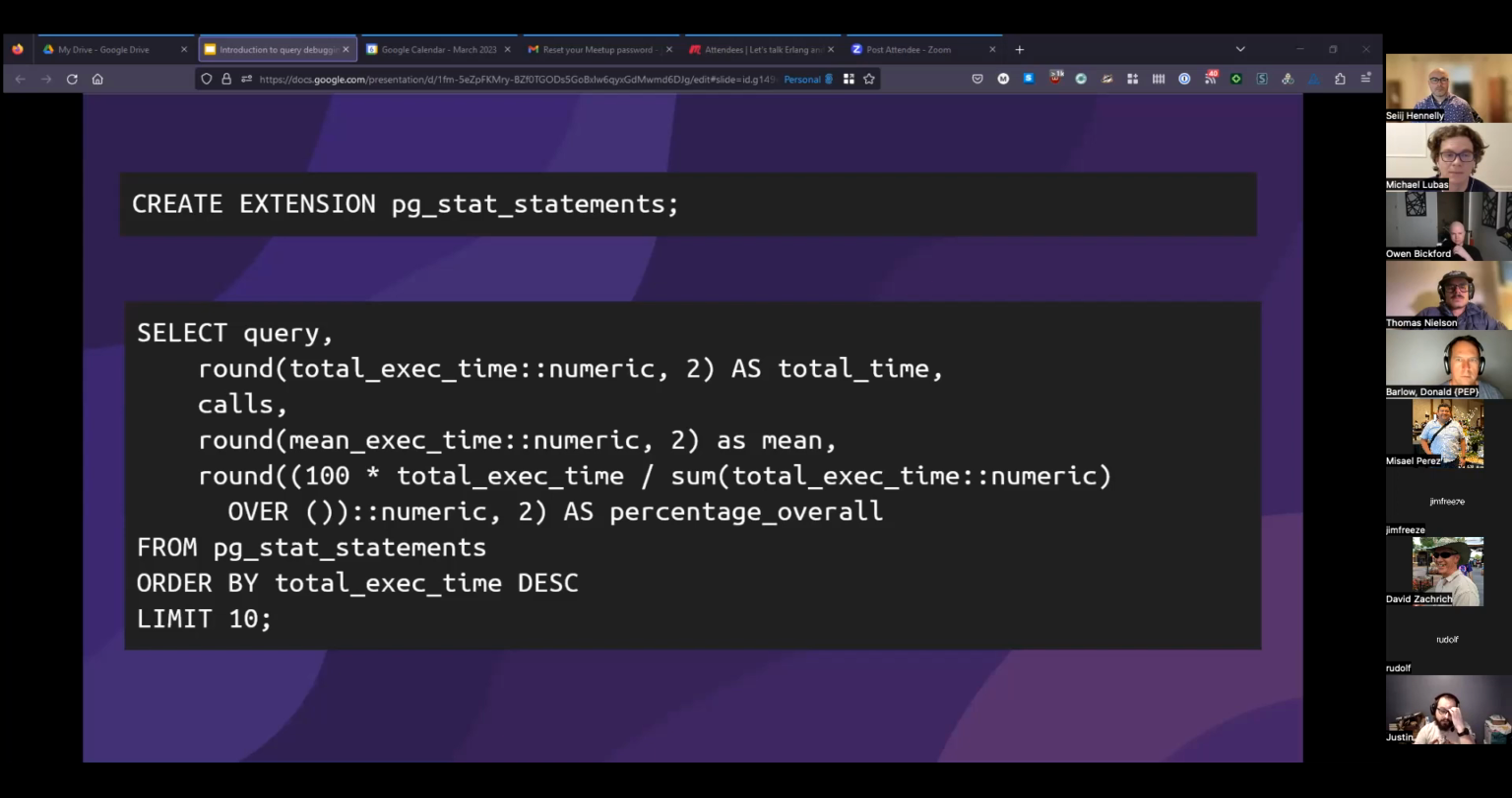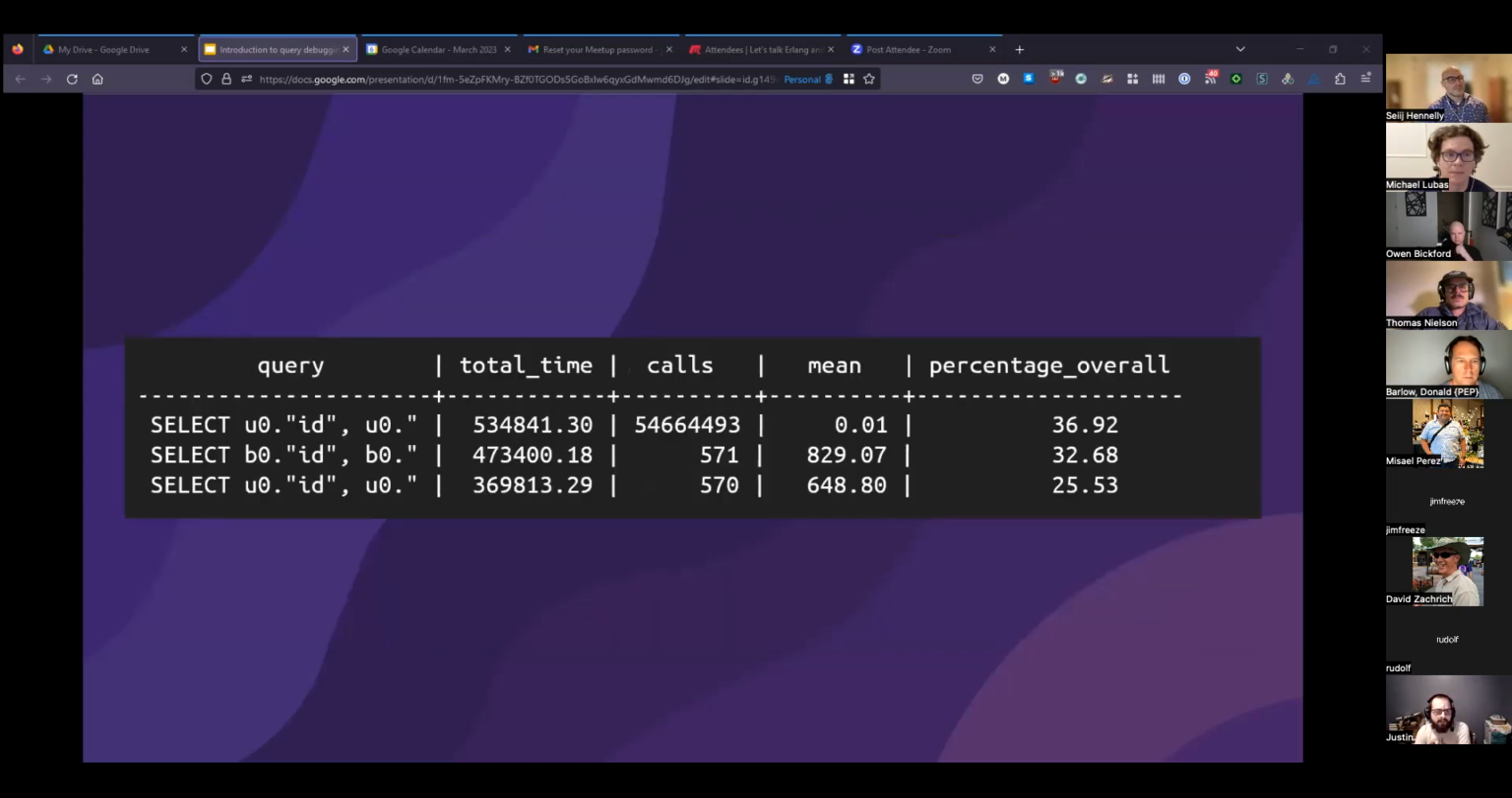So let's take a quick look and see what that looks like. In this case, it's kind of hard to see the query there, just because I had to use a substring just to make it fit all in one slide. But you're going to have the query there, the total time, the number of times it's been called, the mean execution time, and the percentage overall. With this output, can anybody maybe suggest which query or queries we might want to look at?